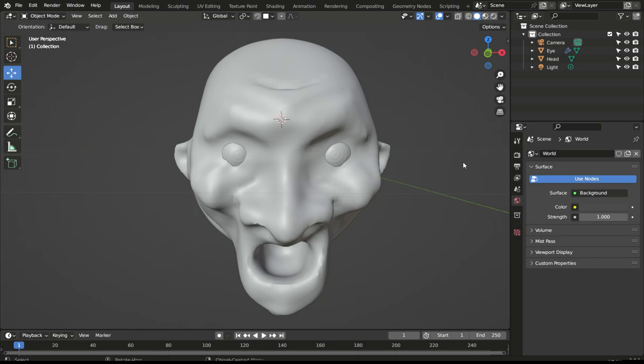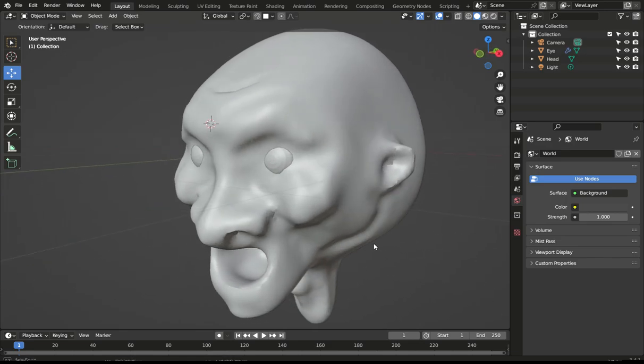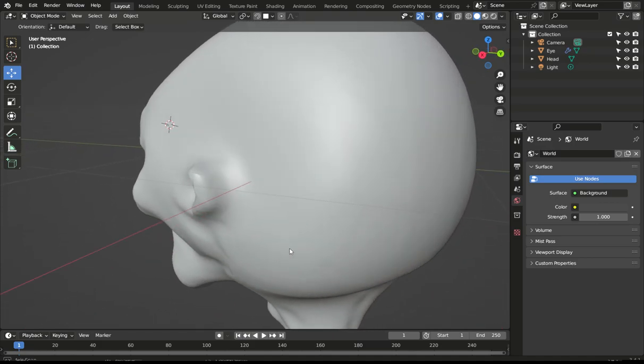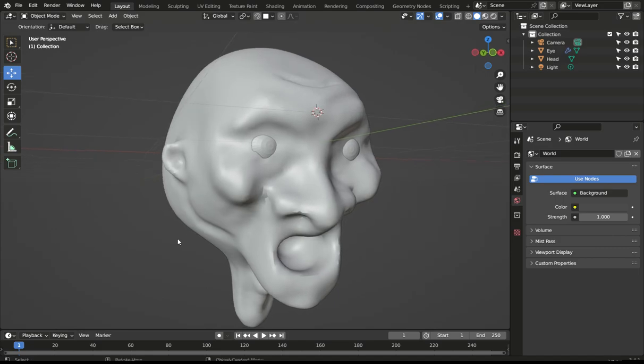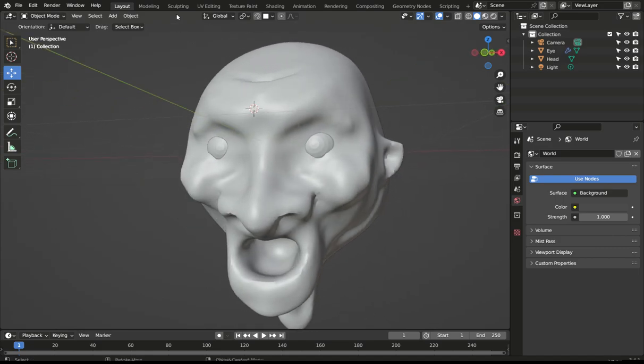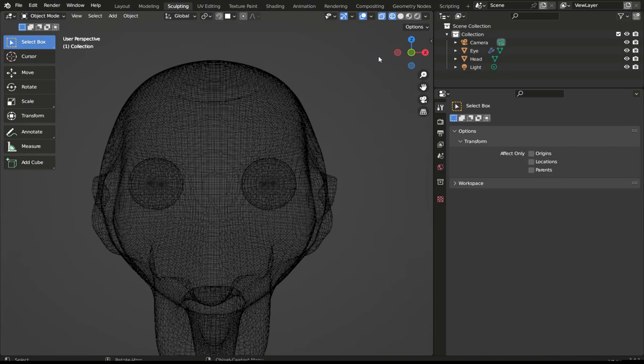So why would we want to retopologize our sculpted head in Blender? As you can see, we have a 3D view of the sculpted head. We're currently in layout mode. You can go to sculpt mode and see what that would look like in wireframe. The first answer is obvious.